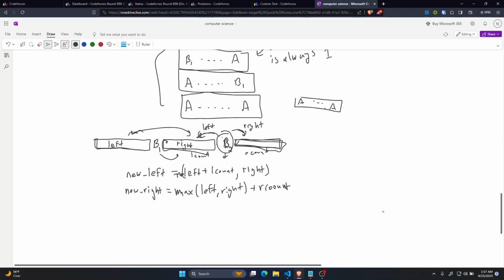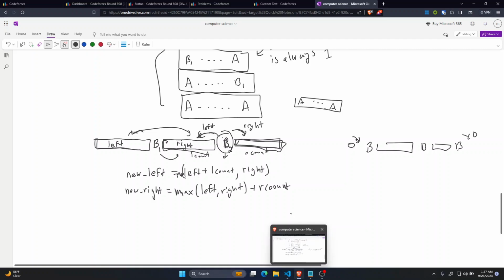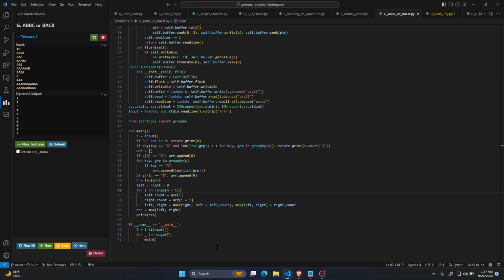There are some edge cases though. If you start with a B and you have groups like this and you end with a B, you want to append a 0 at the start, and you want to append a 0 at the end if there's a B element at the end. Basically that says the size of the A group is 0, that is, there is no A group. That way it will appropriately do this calculation.